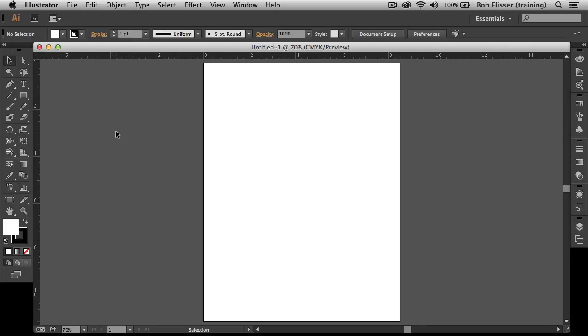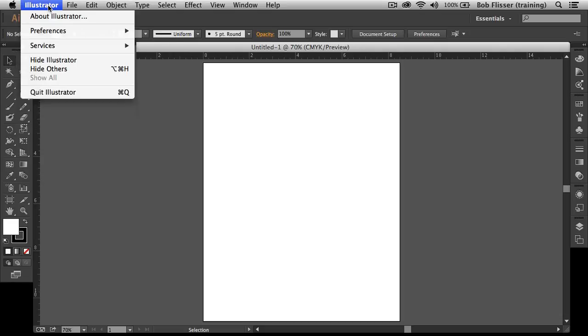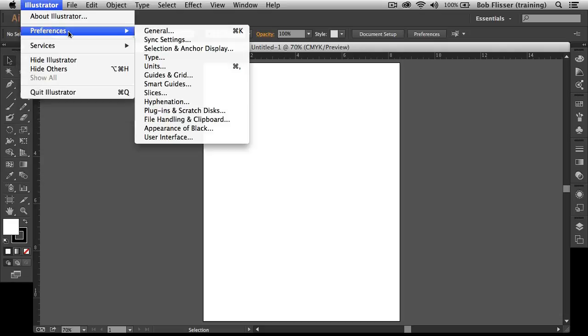Adobe Illustrator has a lot of preferences that you can set, so I want to show you the most important ones. And a little different between Windows and Macintosh is how you get to preferences. In Windows, you can go up to the Edit menu, and Preferences will be down at the bottom. On the Mac, you go to the Illustrator menu, and Preferences are right here.